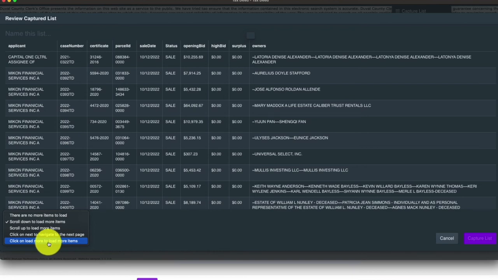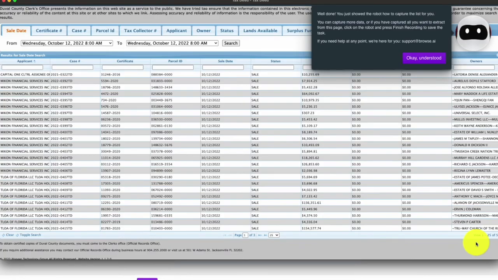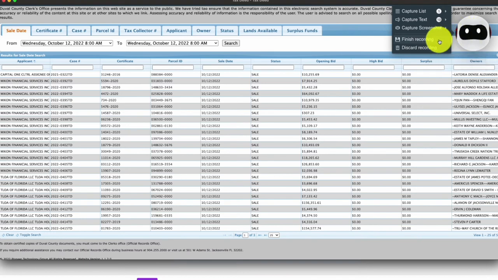For this tutorial, I'm going to stop right here and just name this list. I name my list Tax Lien Jacksonville, Florida, and October of 2022. So now we can click Capture List. Browse AI congratulates us for finishing this latest step. Now they say that we could look for more data if we'd like, or we could finish. So we're going to click OK, understood. And in this case, we're all done. So when we click Browse AI, we can click Finish Recording.